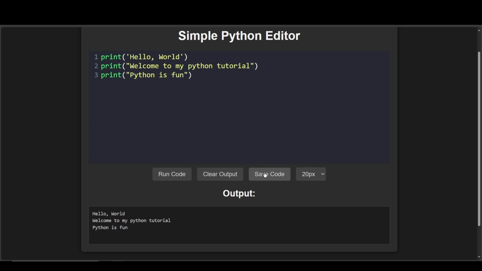It's a good idea to always save your code. On this IDE, you can click save and give it a file name. It saves it as a text file, and you can open it later on as a text document to get your code back.